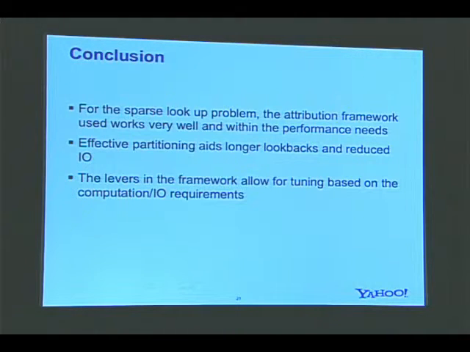So I have 3 conclusions here. The first one is that this applies very well for a sparse lookup problem, which has very low latency but high performance needs. Effective or very aggressive partitioning will aid longer lookbacks, and it will reduce the total I/O cost.